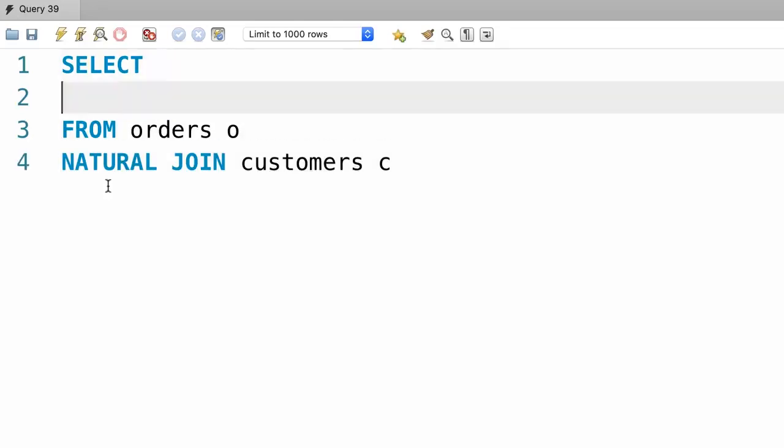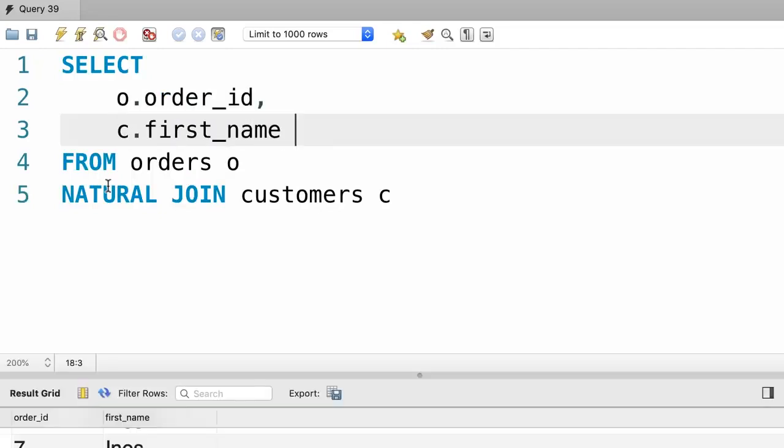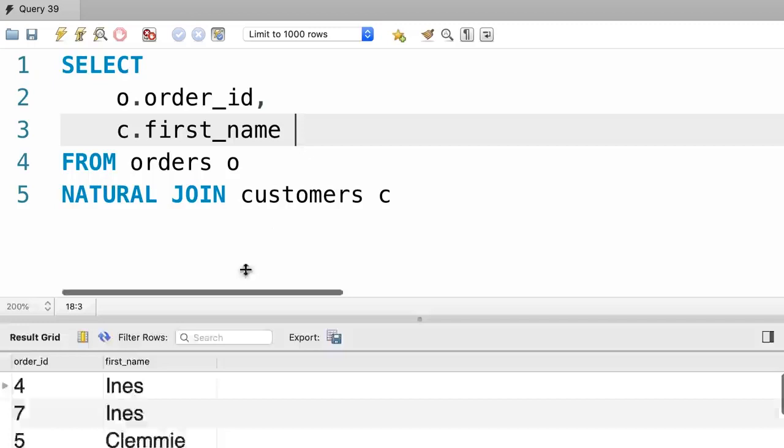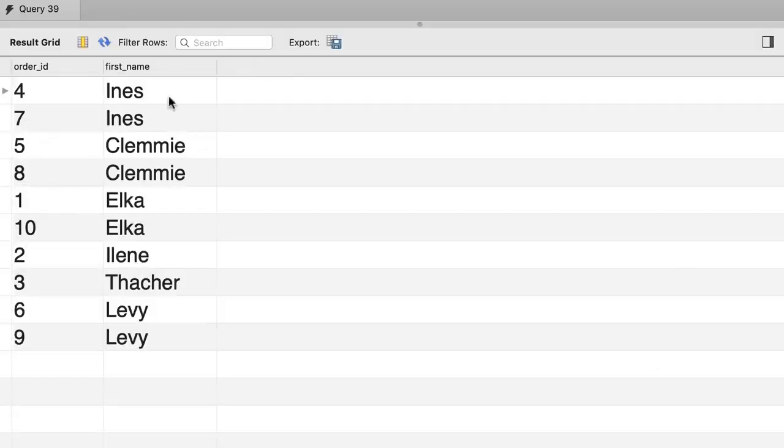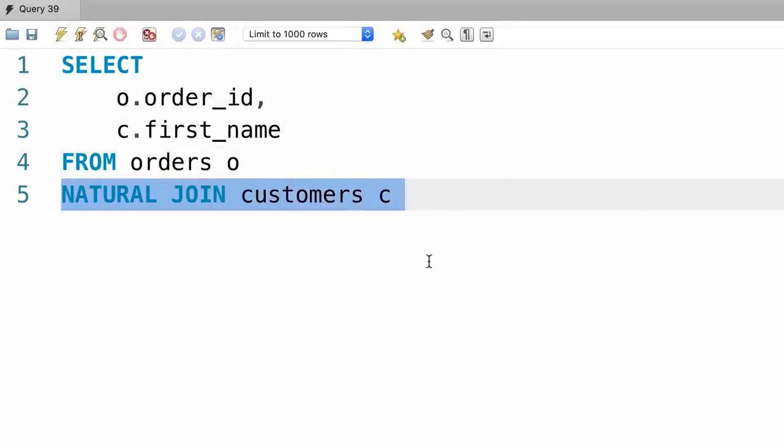So for clarity, let's pick a couple of columns here, o.order_ID and c.first_name. Let's execute the query. There you go. So we see all the orders and the customers who placed them. So natural joins are really easy to code, but they can be a little bit dangerous because we're letting the database engine figure out or guess the join. We don't have control over it. For this very reason, natural joins can produce unexpected results, and that's why I discourage you to use them.